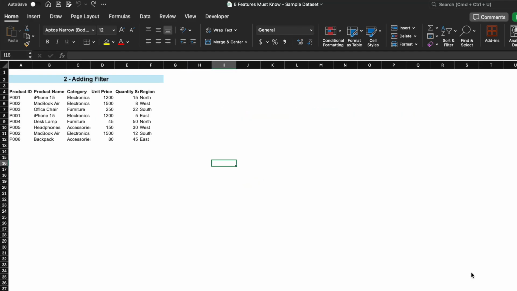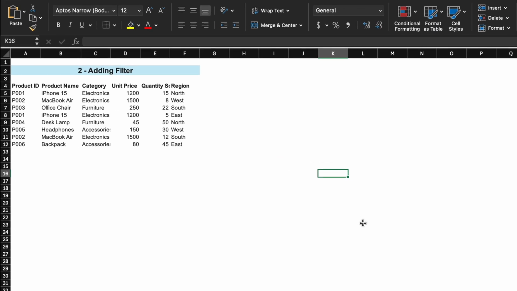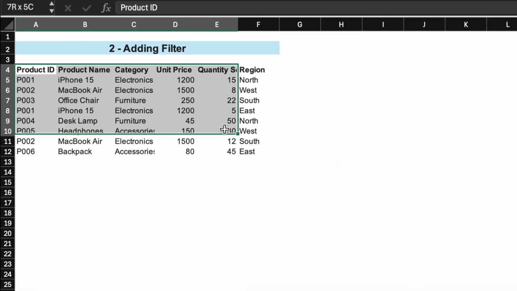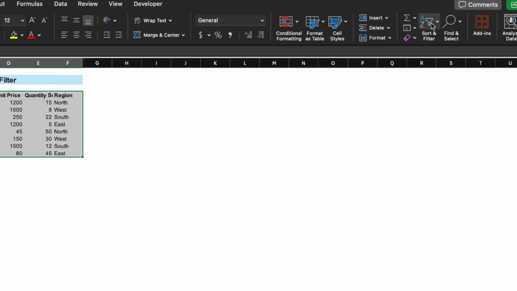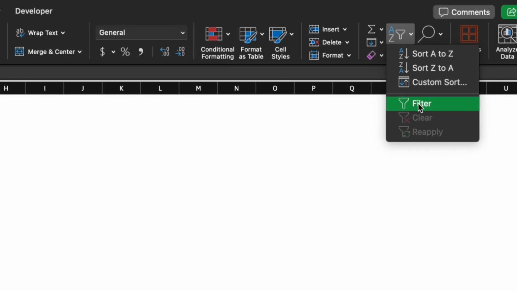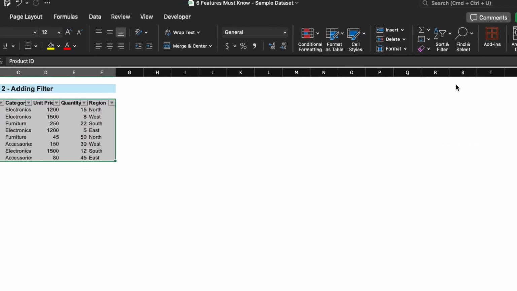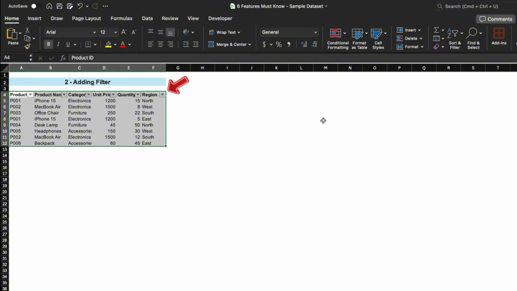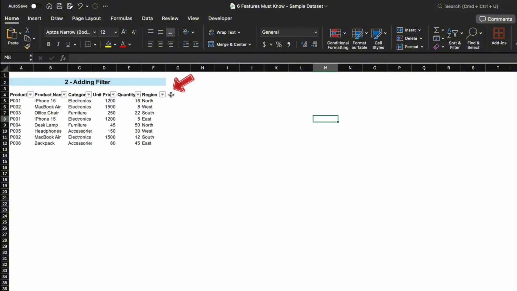Step 2 is adding a filter. Adding a filter is one of the most important features, especially for managing and analyzing the data in detail. For adding a filter on your dataset, select the range of cells first, and then you will see the filter symbol. Then click the filter button. And when you apply this, you will see the filter in this area.